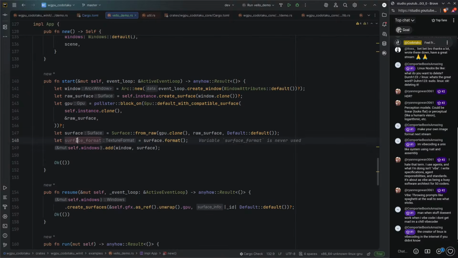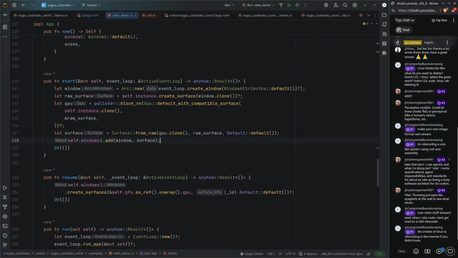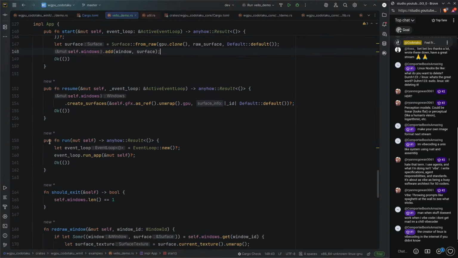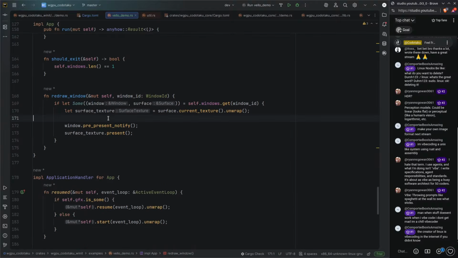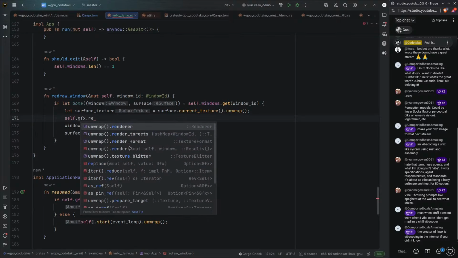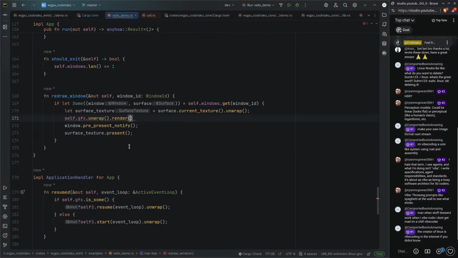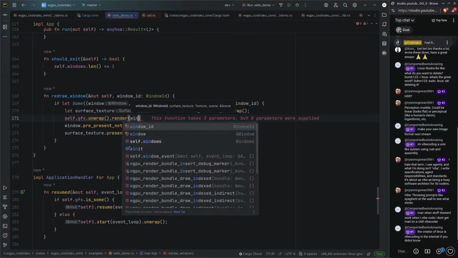So what we're gonna do now, why? Apparently we're not using the surface format. I'm not sure why I put it here. Hopefully I didn't miss anything there. Anyways, other than that, what we got? So in redraw window here, we're gonna say, I guess, self.gfx.render, yeah. Render function. And here we pass in the window ID.